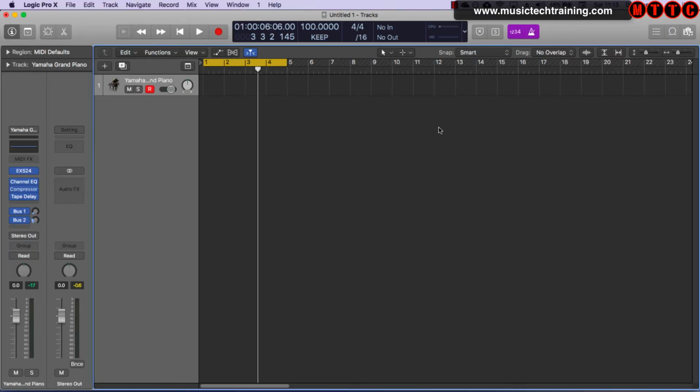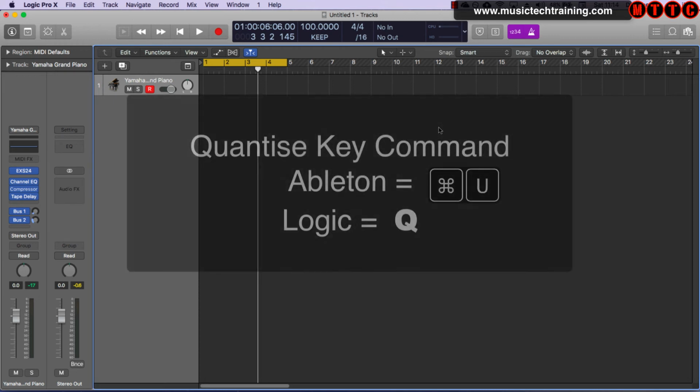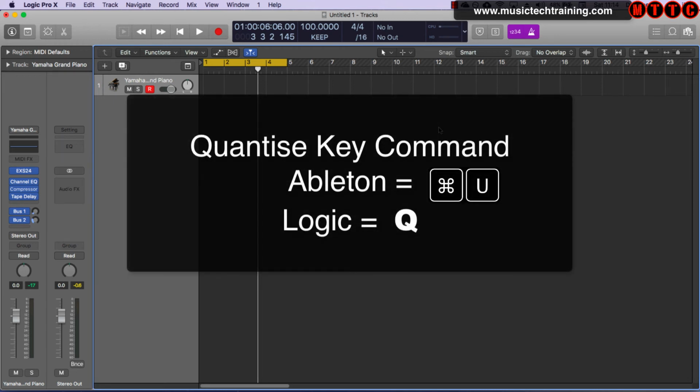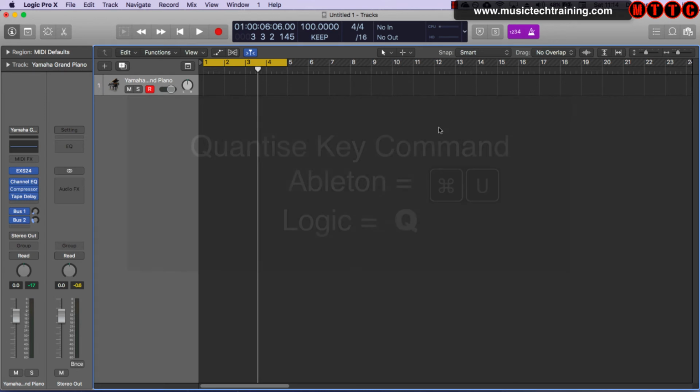Now, one of the shining features you'd find in Logic is the range of key commands you can use to get around and speed up your production process. And although Ableton has got its own set of key commands, Logic has a lot more single stroke key commands. So for example, holding down the command key and pressing U in order to quantize. In Logic, it's simply a single keystroke Q, and that will quantize. To record in Logic, again, it's a single keystroke, which is R.